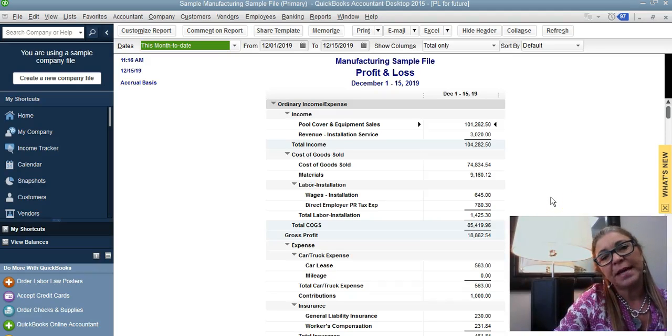Hi everybody, this is Madison from Accounting Romance, and today I'm going to give you a free tip on creating shortcuts that can make your day-to-day life in QuickBooks a whole lot easier.